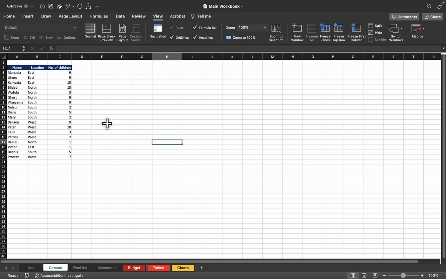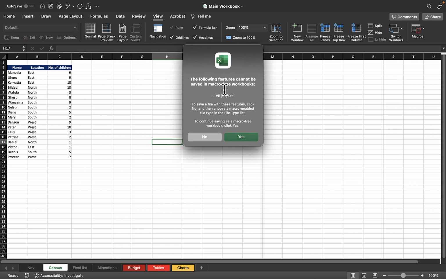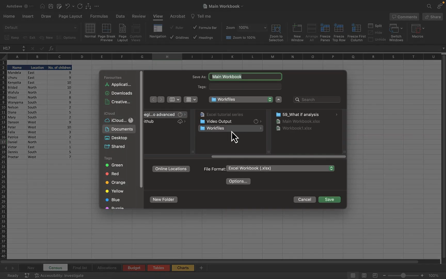So if I press Ctrl S, it asks me: the following features cannot be saved in a macro free workbook, like the VB project, like whatever we've added. If you want to continue as a macro free workbook, click yes. If not, click no. I'm going to click no, and it takes us to our files. I'm going to save this as main workbook. So you see it's faded out, but this is a normal workbook, .xlsx.